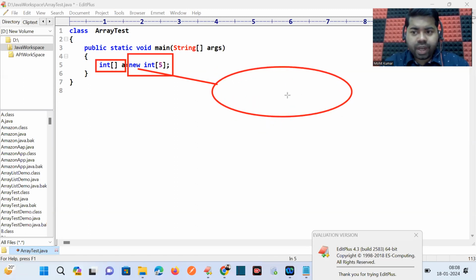Understood, right? In this, whatever we have written, the new keyword and int will define which type of array you are going to create. I'm going to create integer type. And these brackets will define a 1D array. Here it will define the size of an array. So how much size do we have? 5.